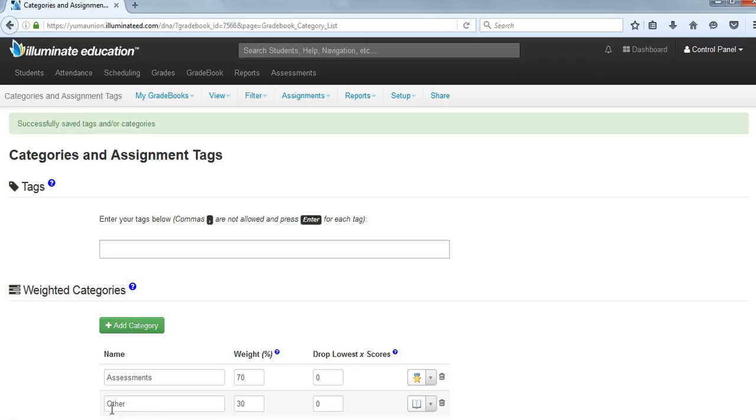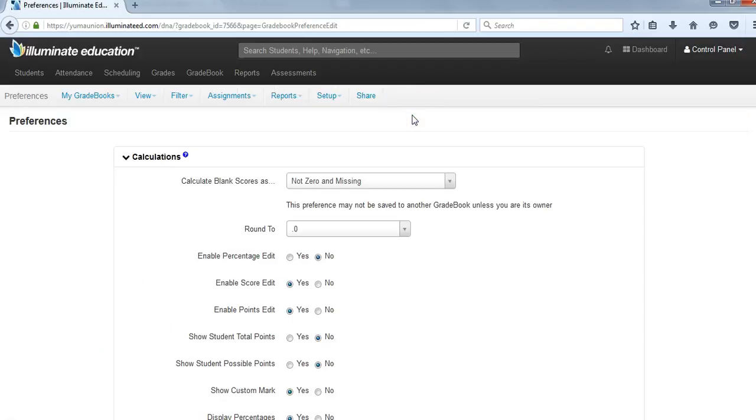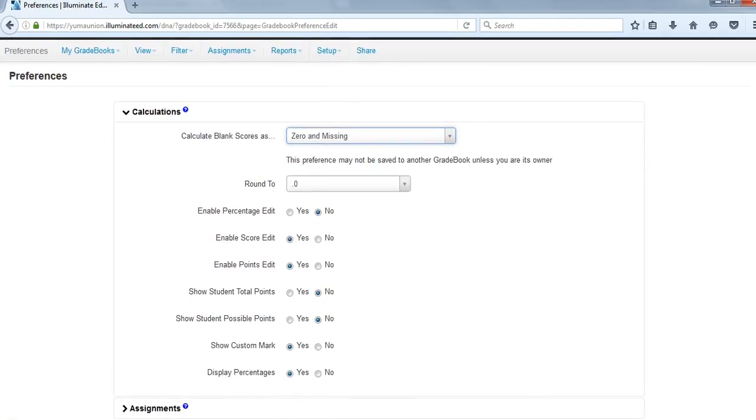There's some other preferences that you may choose to set up. So I'm going to show you some of those. Again, we'll go to Setup, and we're going to go to Preferences. Right here, I'm just going to go through some of them. The first one up here, Calculate Blank Score. If you don't enter a score in your gradebook, this is asking what you want it to do. I like to have mine be 0 and missing because it's a reminder to me that the student has to do that assignment, and it's a reminder to them. You can see some of the other options here under Calculations.